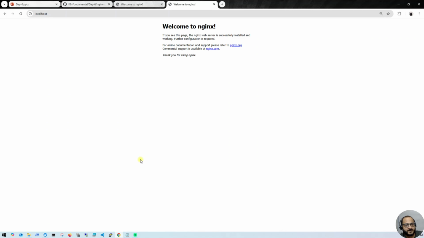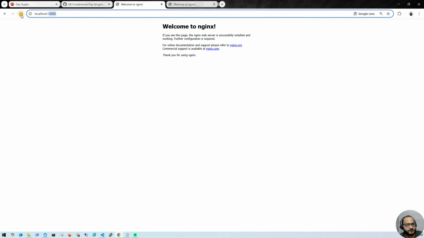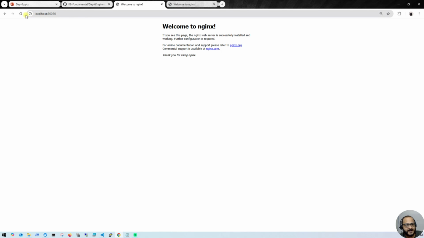Now we are able to access our application with LoadBalancer. If I go to NodePort, we can access from NodePort also, and if we use port forward, we can access our application using ClusterIP as well. So I hope it's clear.